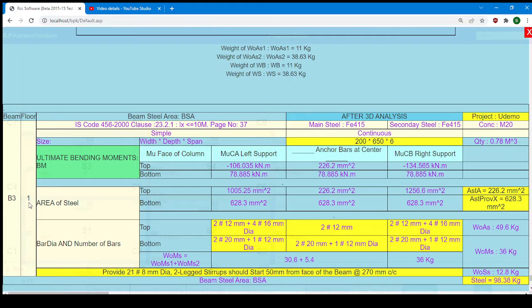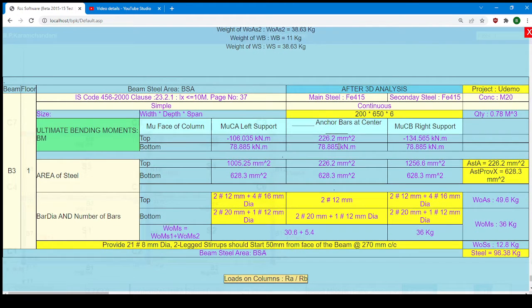B3, floor 1, left simple supported, right continuous as per IS 456 clause 23.2.1. Lx is less than 10 meter, main steel is 415, secondary 415, concrete M20, width is 200, depth is 650, 6 meter length, quantity 0.78 cubic meter.